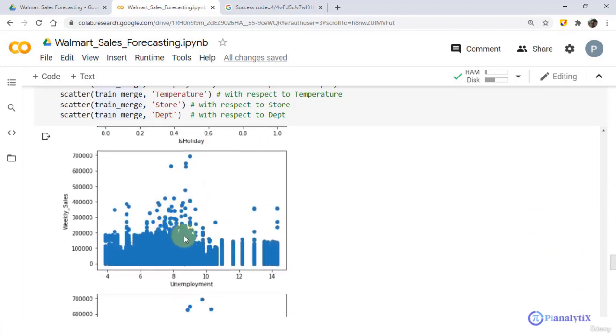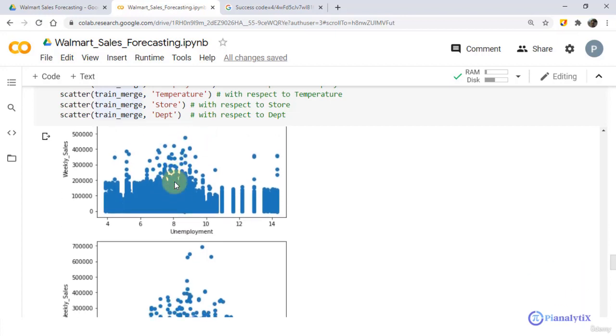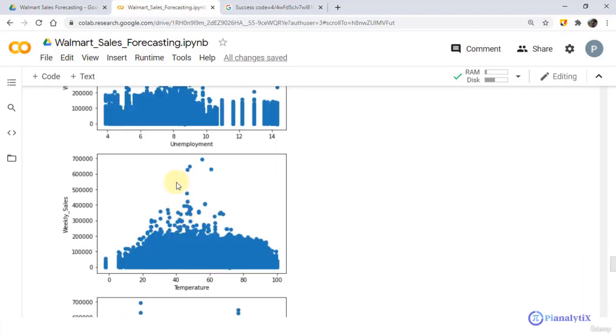And then we have unemployment rate. When the unemployment rate is between 8 and 10, we have a good number of weekly sales. And let's check the temperature. When the temperature is between 40 to 60, we have a good number of sales.